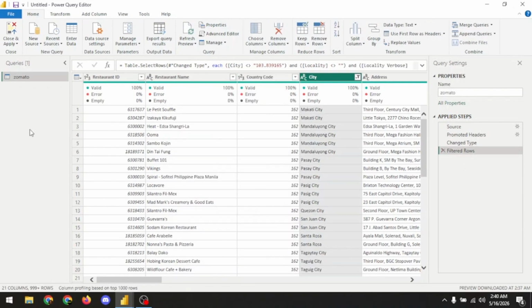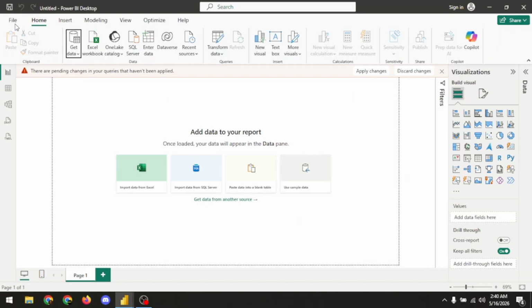So after we have done that, if you press on close and apply, it will take you back to the main menu. And you see, it says pending.